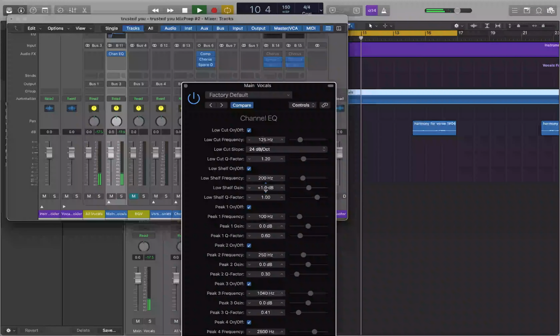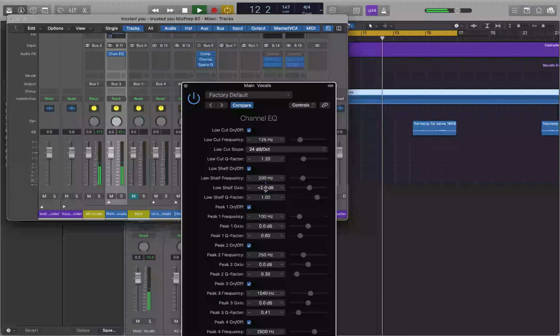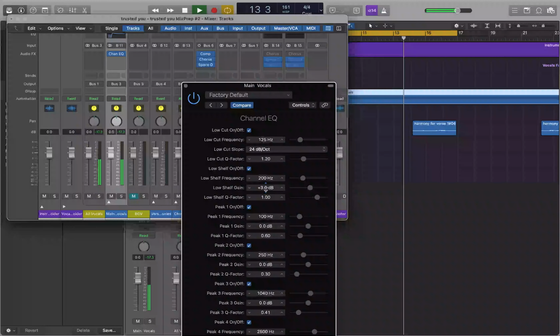Turn this up a bit. Plus 1.0 decibels, plus 2.0 decibels, plus 3.0 decibels, plus 4.0 decibels, plus 5.0 decibels. And you see now that's bringing back in some fullness.